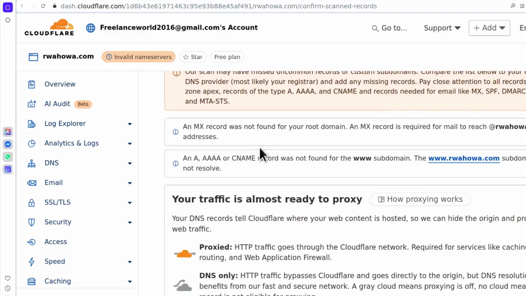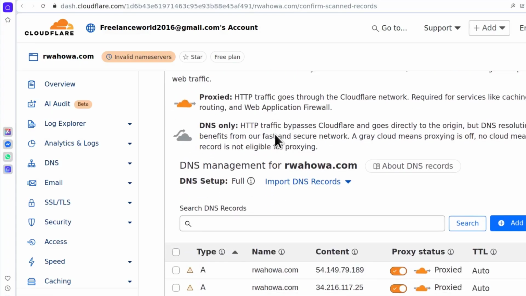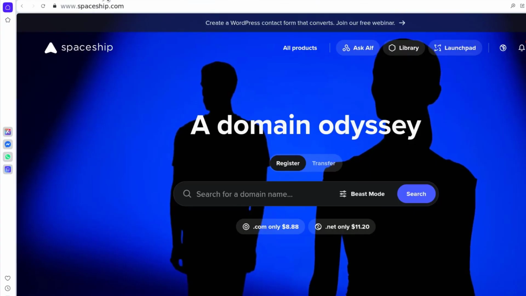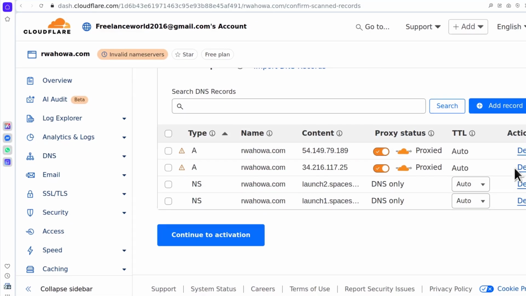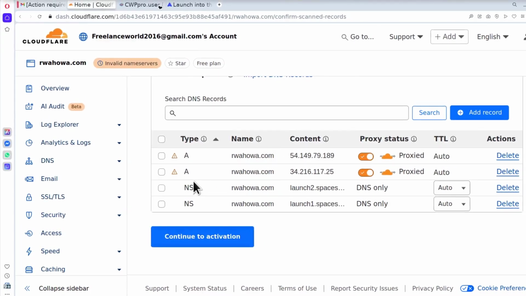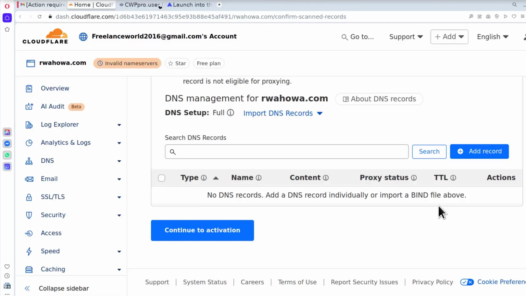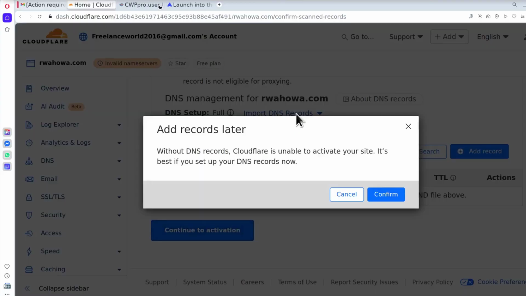So it has scanned the internet for our DNS records, and let's see what it's got. So it's got these records. These are from Spaceship, and we're going to change it. These don't mean anything for now. We can edit them later when I show you how to add a website on this domain, or you can delete them right now. You can delete them and add records later. So because I'm going to show you that, I can as well just delete all these records. I've deleted these records, and I'm just going to continue with the activation of this domain on Cloudflare.